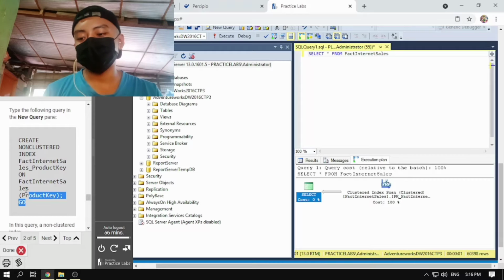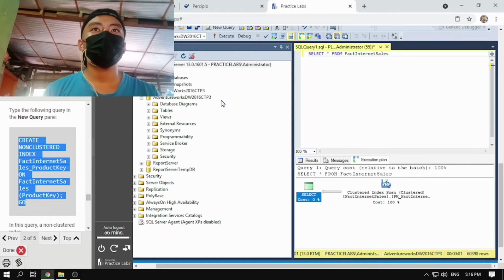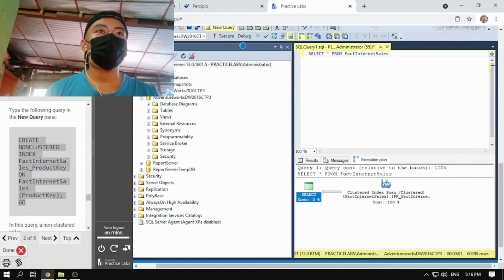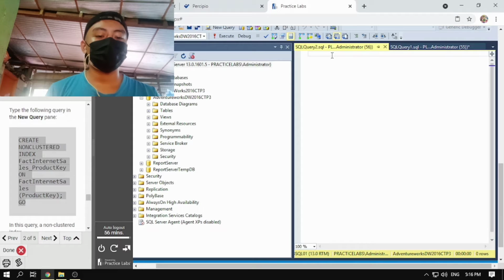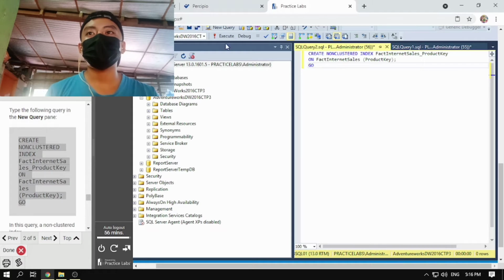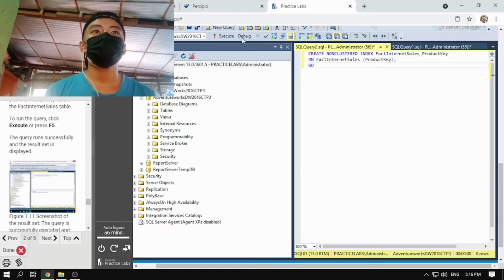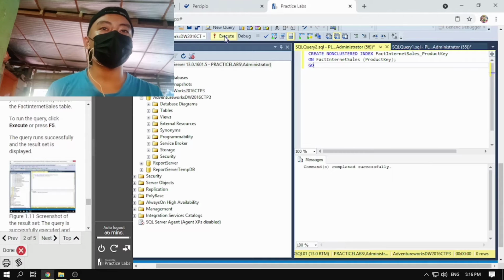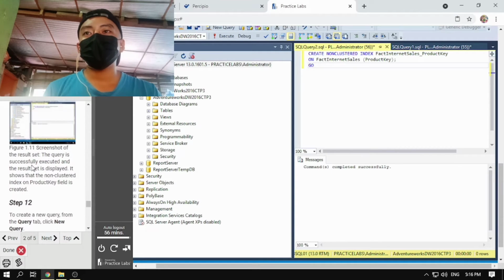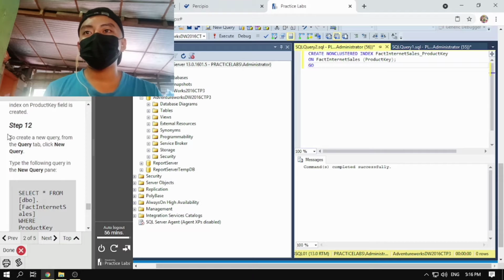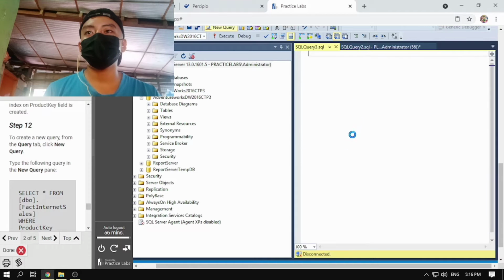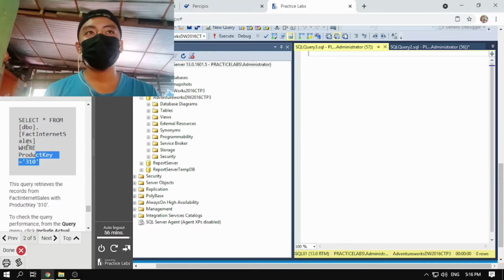So let's just copy paste that real quick. New query, then execute or F5. Then command completed successfully. Then step 12, to create a new query, from the query tab, click new query. Just create a new one again. Then copy paste again.